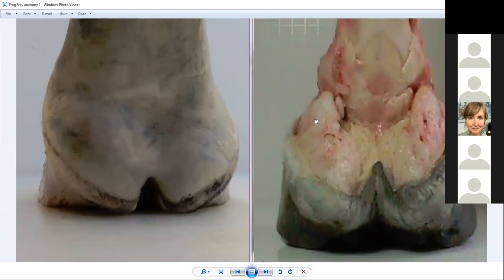Well, this fat lines that cartilage. This cartilage is rounded and it's narrow. It's only so thick. And this fat just lines all of this under the back of the foot, see? Lines all this, that's just all digital cushion. All of this is digital cushion.